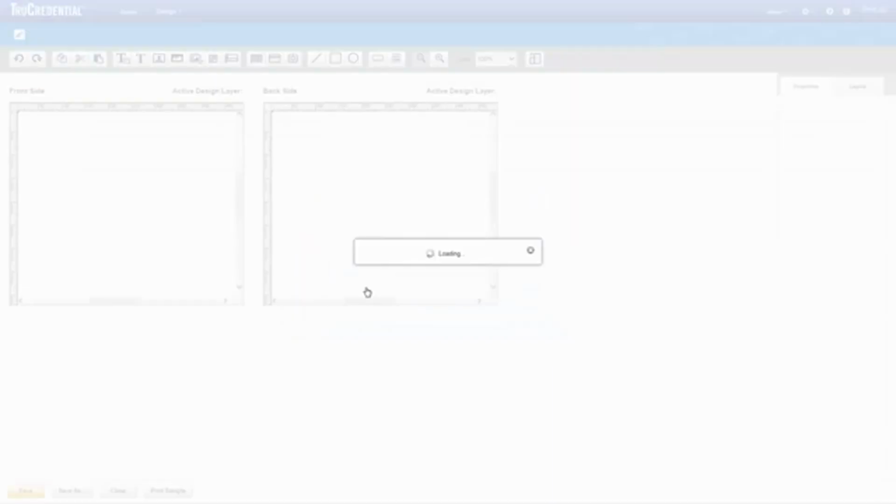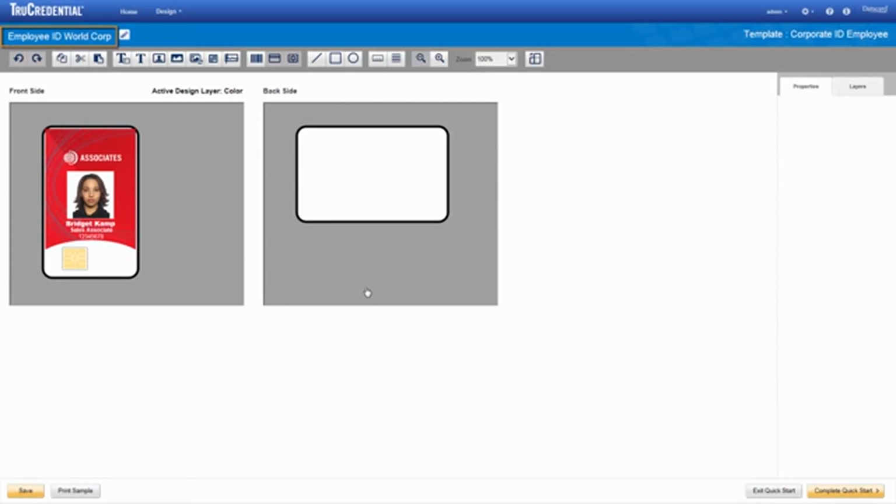At the top left, you see the name of your credential. At the top right, you see the name of the template that you are using. The main credential design area displays the template design for the front and back of the card. In this case, it's the design for the Corporate ID Employee template. You can use the design as is, or you can modify it.